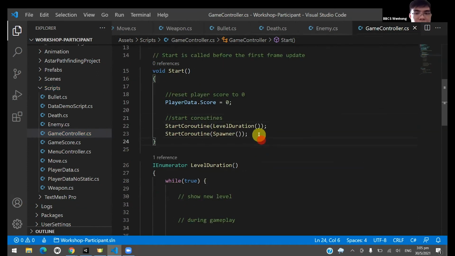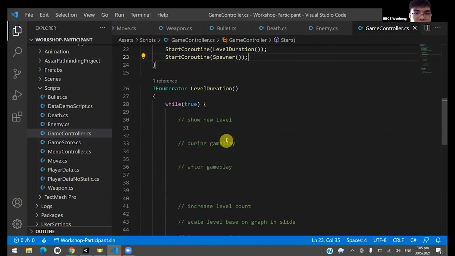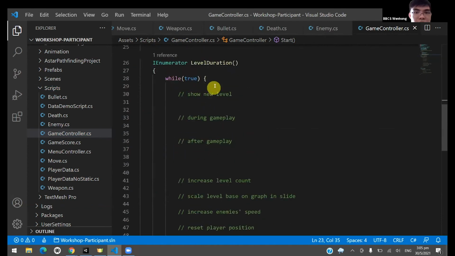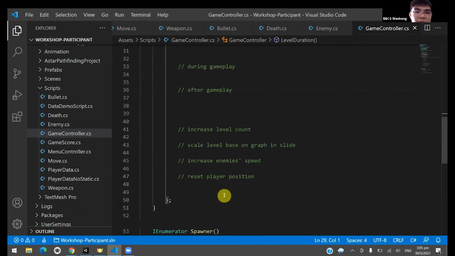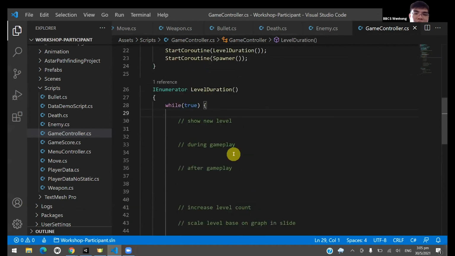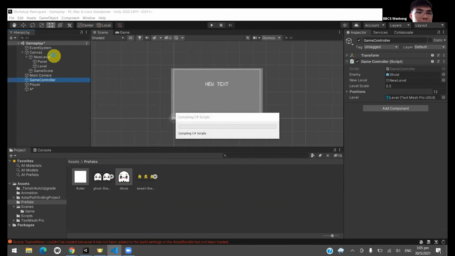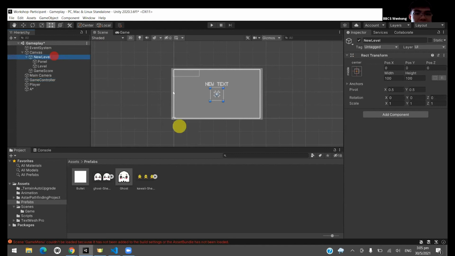So if we go ahead and look at level duration, it's just a coroutine that has this while loop already. Because the level keeps going on, I want it to always be running until the player has died, so I set while true. And when the game starts, the very first thing I want to show is obviously this new level panel and the text, because then it shows which level they're at.